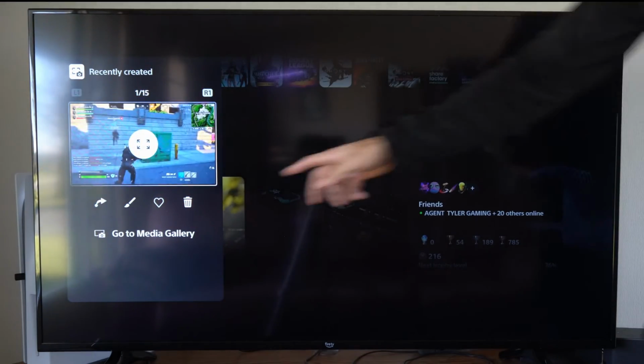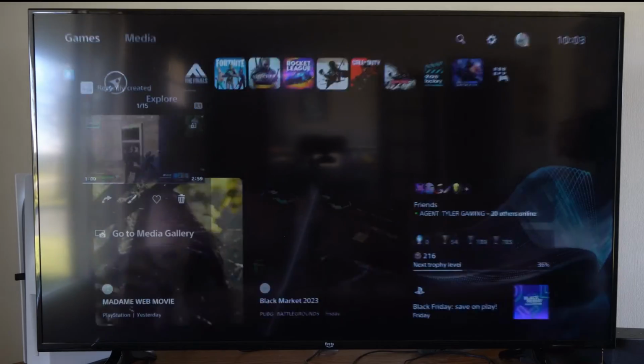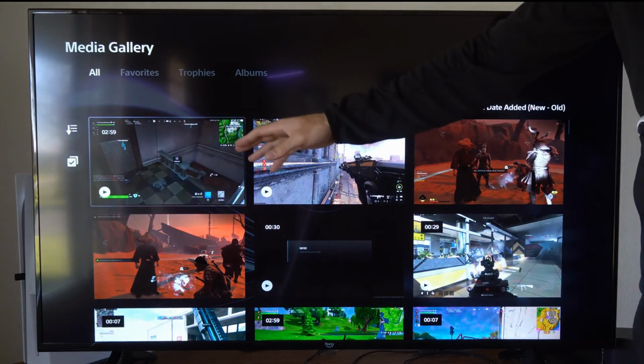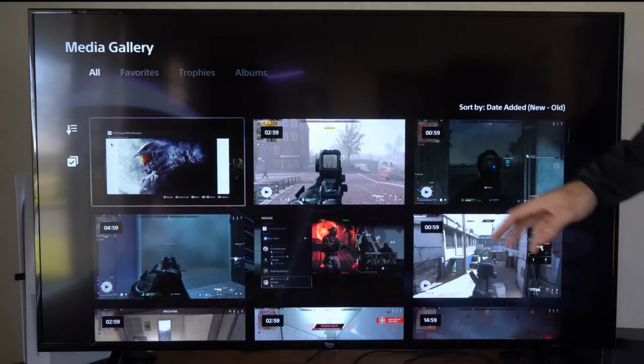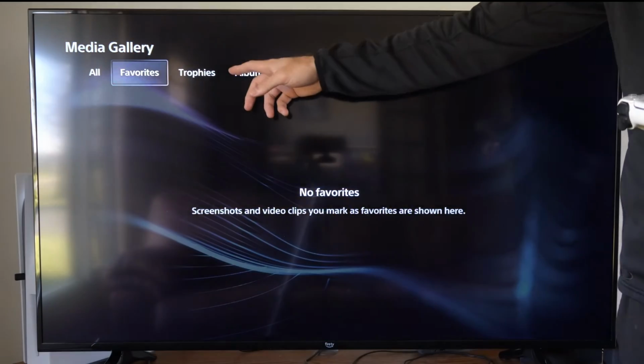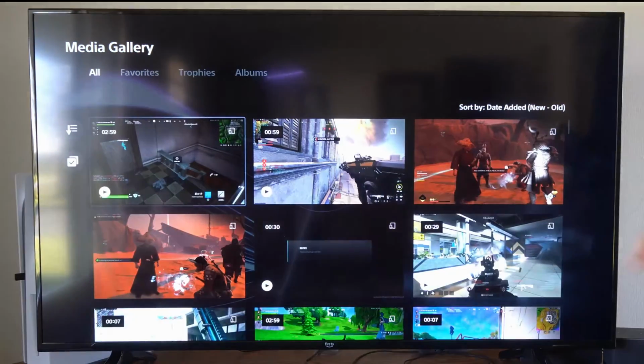But if we want to see all the clips, we can go down to go to Media Gallery right here. And then we can see all the different clips and screenshots on our PlayStation 5 that we saved, as well as the trophies and the albums. So we can find it right here.